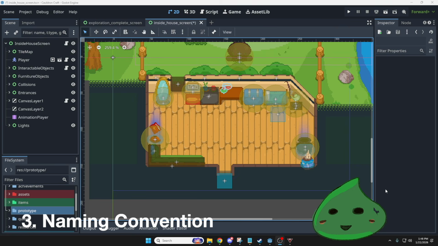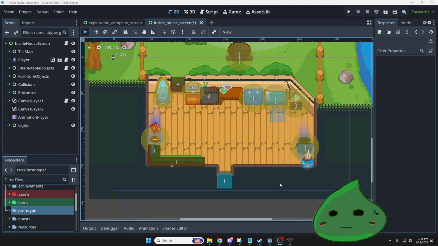The third tip is going to be how you name your nodes, how you name your scripts. Ultimately, I'm not here to tell you how to name your nodes. I'm not telling you to use a particular convention. I'm just saying that you want to be consistent with how you name your nodes, because this overall is going to improve the readability of your project, and in the long run, it's going to be easier to navigate.